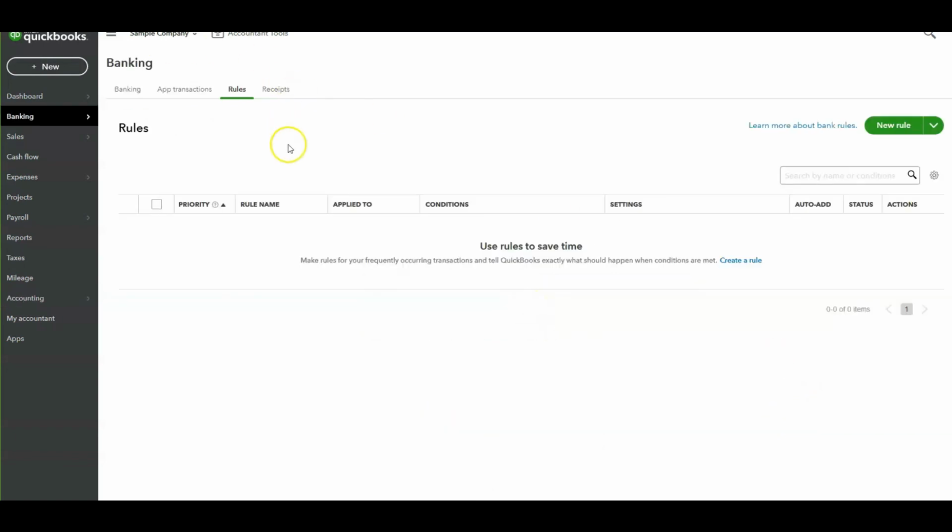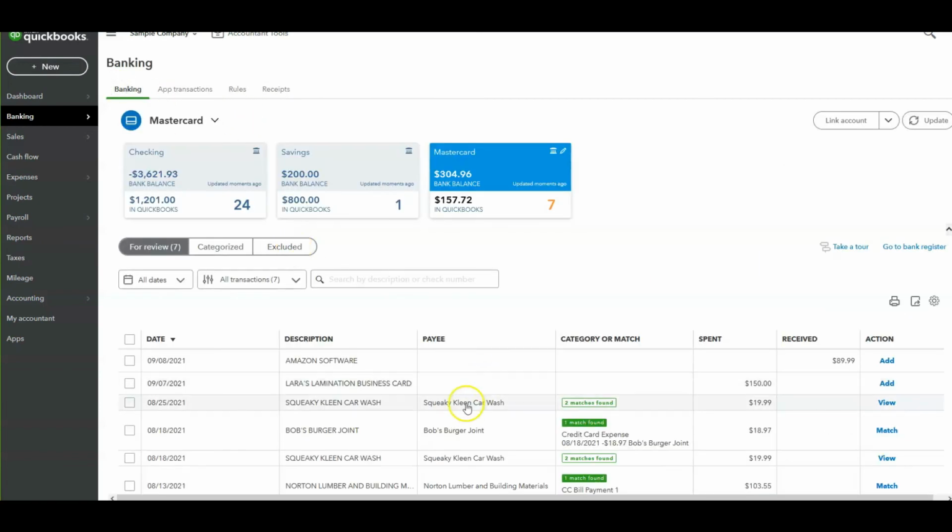One of the time-saving tips on QuickBooks Online is creating a rule. So for example, on your banking, if there are particular transactions that you use on a regular basis, you can actually use a rule for that.